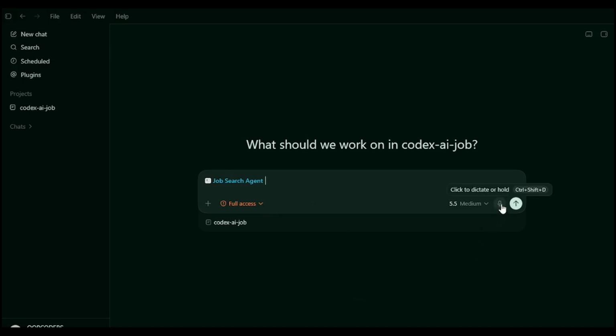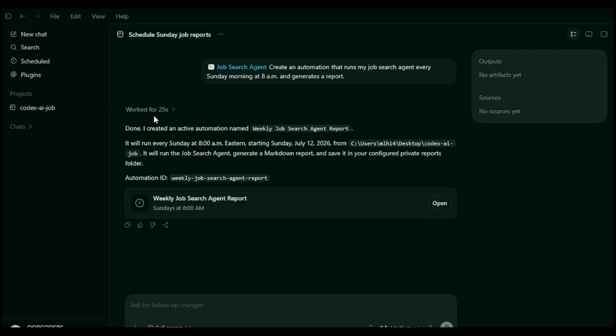I'll use the dictate button again. Create an automation that runs my job search agent every Sunday morning at 8 a.m. and generates a report. All right, and that should be every Sunday morning at 8 a.m. Let's send that in. Okay, our automation has been created. That took 25 seconds. That wasn't bad.